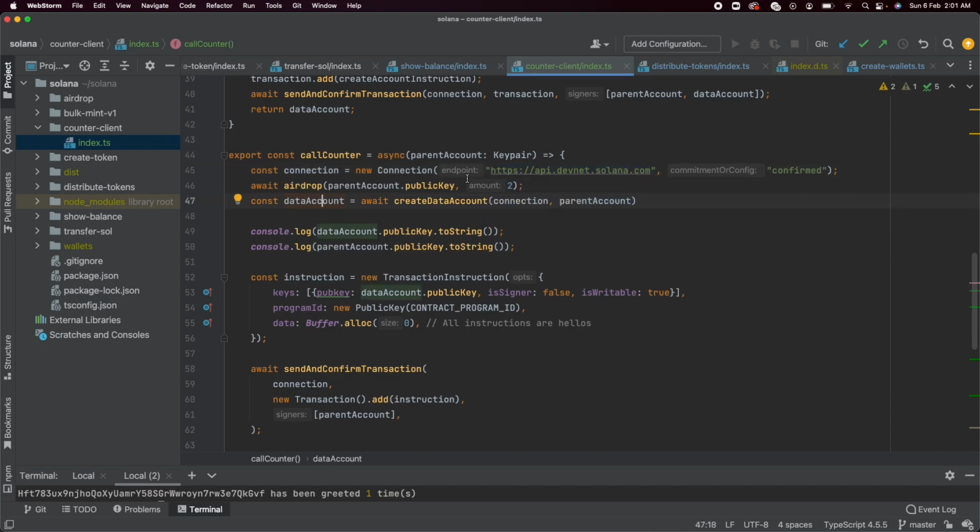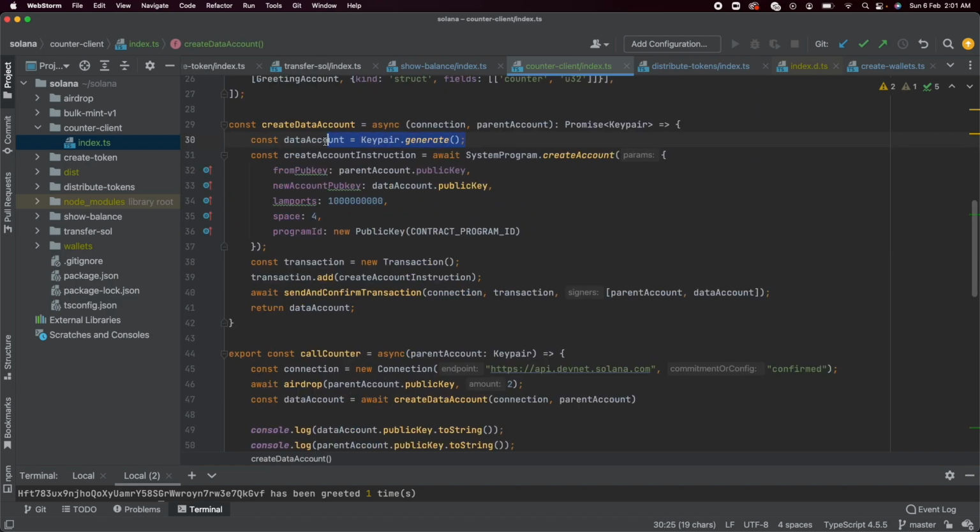First thing we do after airdropping it some Solana is that we create a data account. Now, as I told you initially, every person who wants to interact with this contract needs to have an associated data account, and that's what we do here. If you look at this function, it basically creates a new key pair. It sends the instruction to actually create the account using the system program. And there are a few extra things here.